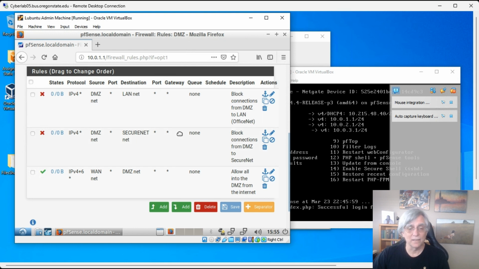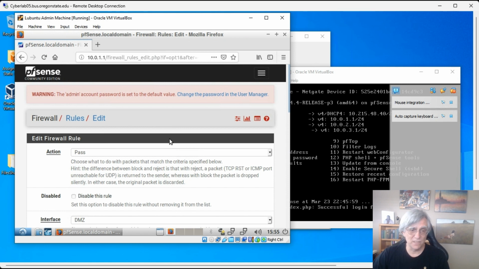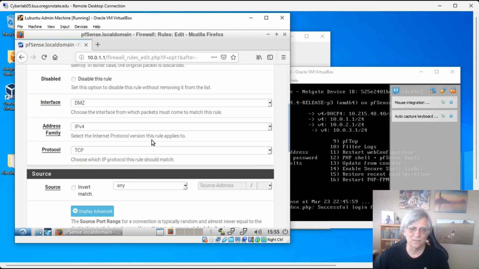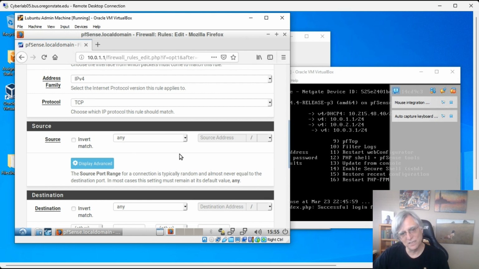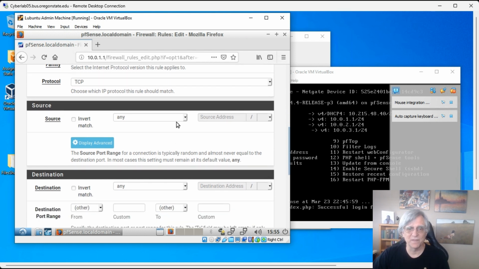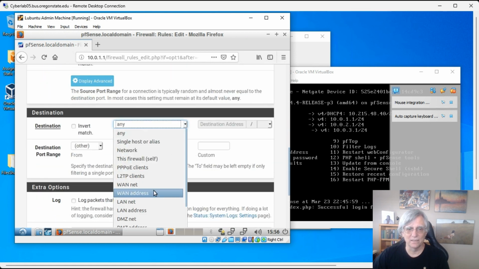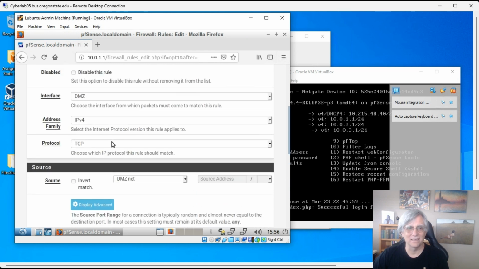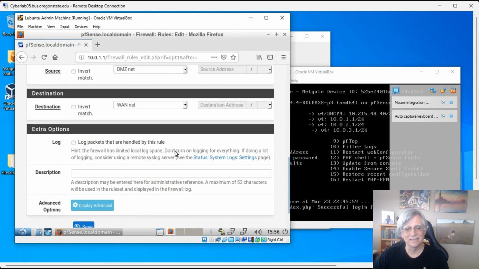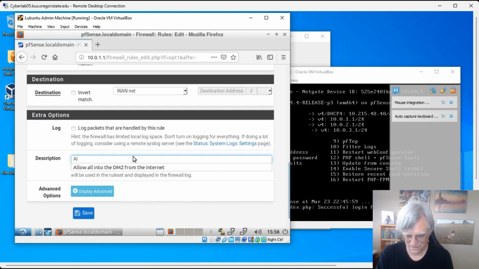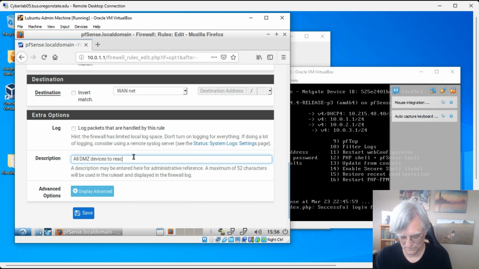The next rule we're going to make is we're going to allow devices on the DMZ to reach out to the internet, just as we allow devices on the internet to reach in to the DMZ. So this is going to say anything on the DMZ can go to anything on the WAN. I'm going to allow any protocols. Any number of reasons that devices there will need to do that.